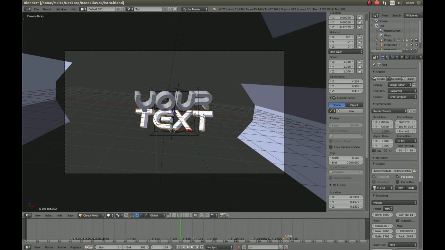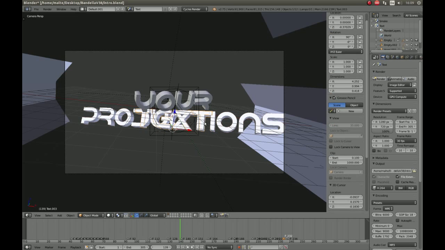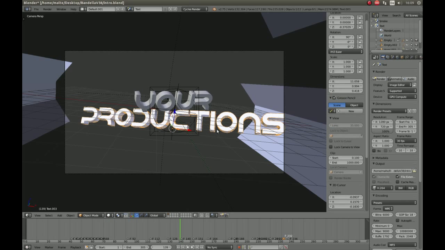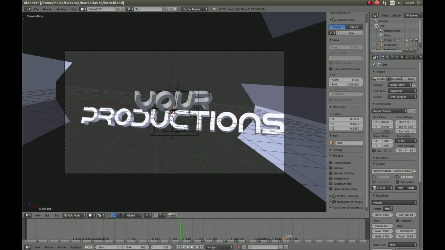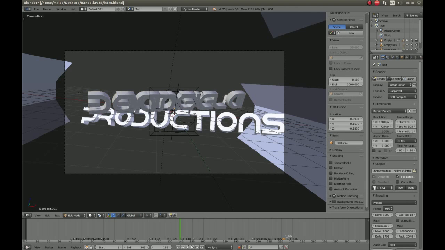Then right click on one of the text objects and press Tab, or go down here and click Edit Mode. Then change it to productions, or your name, whatever your needs are. If there are 2 text layers, change both of them. If you don't want one of them, right click on it and delete it, but as I don't want to delete it, I'm not going to do that. I'll change the top one to Bandella. Obviously there are 2 for each because there are 2 colors.